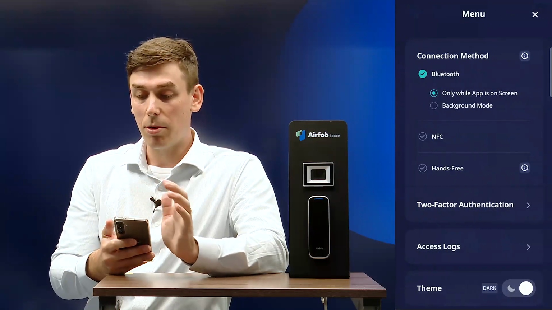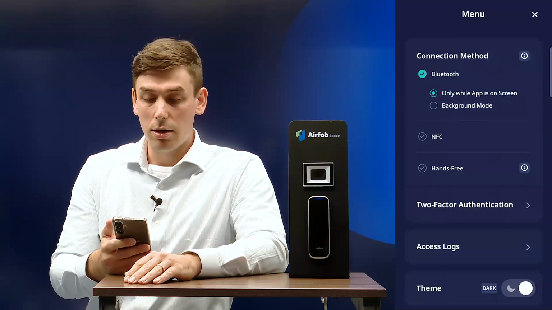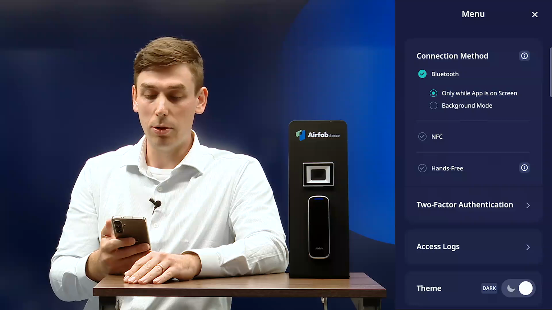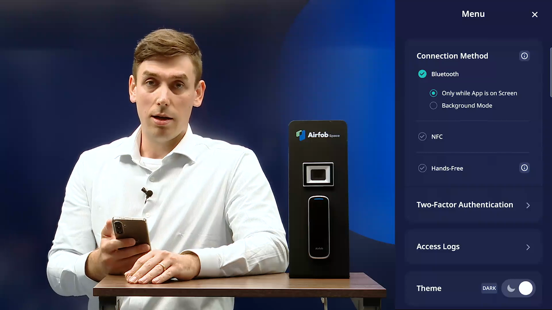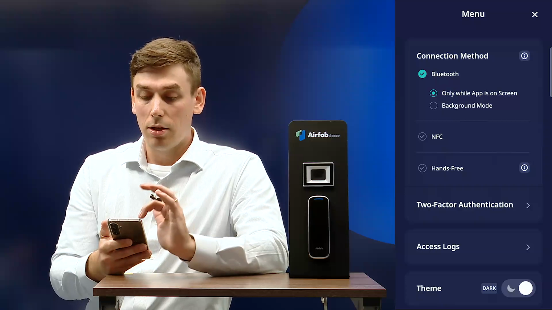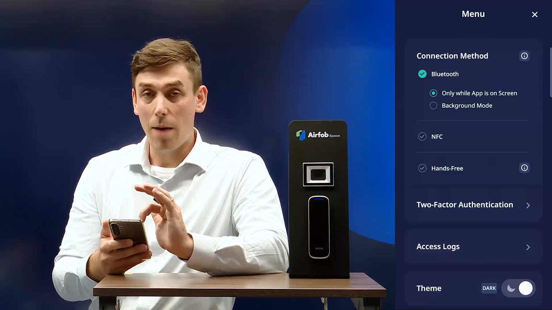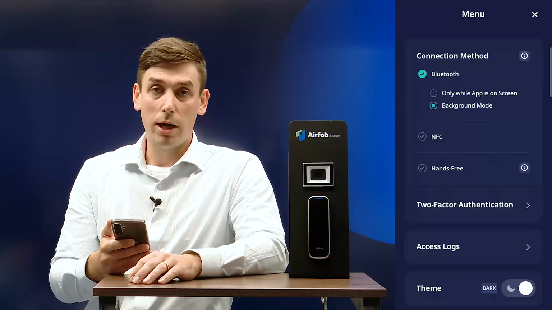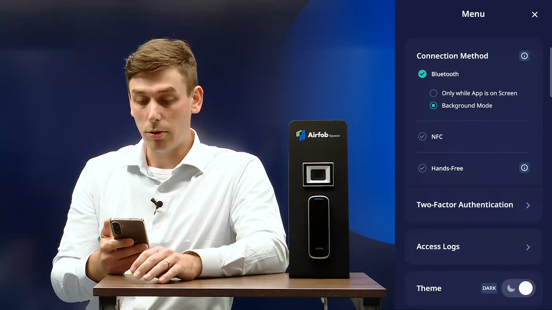To do so, tap on the top right burger menu and you will see different connection methods. The first one and the main one will be to use Bluetooth to enable the app to communicate with the reader. When you click Bluetooth, make sure that your phone settings are appropriate to handle this. You can choose in the Bluetooth option to only authenticate while the app is on the screen, just like right now, or you can also select the background mode that will enable you to open and use the reader without having the app up on your phone.